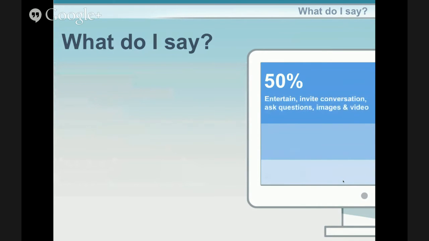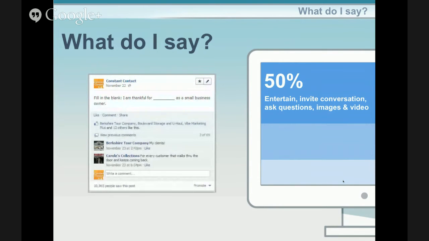So inside of that, here's some examples of what that 50%, the entertaining, inviting conversations, asking questions, is like. So, for example, fill in the blank: I'm thankful for blank as a small business owner. And then let people fill that in. Again, you don't want to be overly glib in these or too silly. Make sure that it relates to your business or that it relates to a real need.